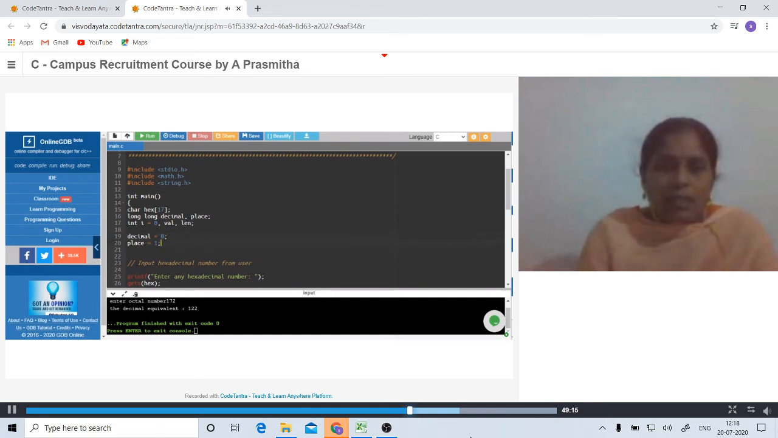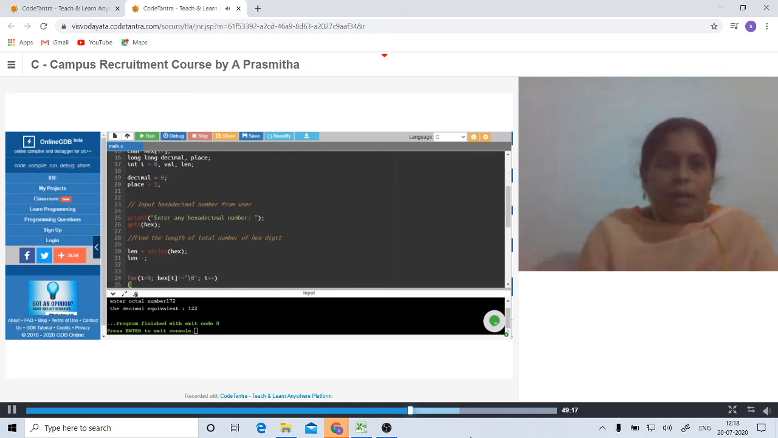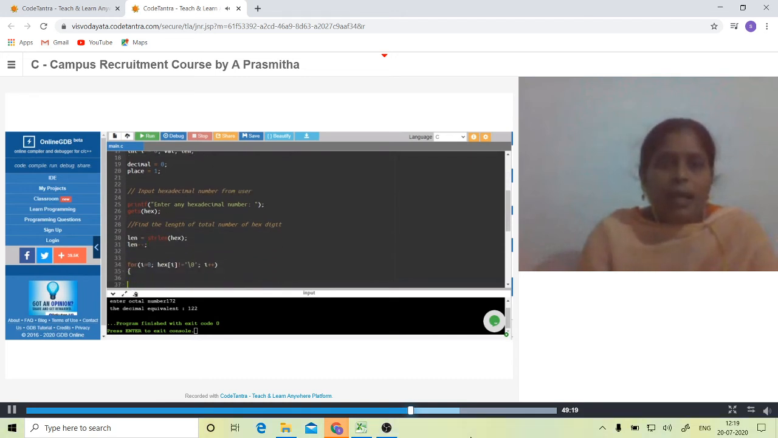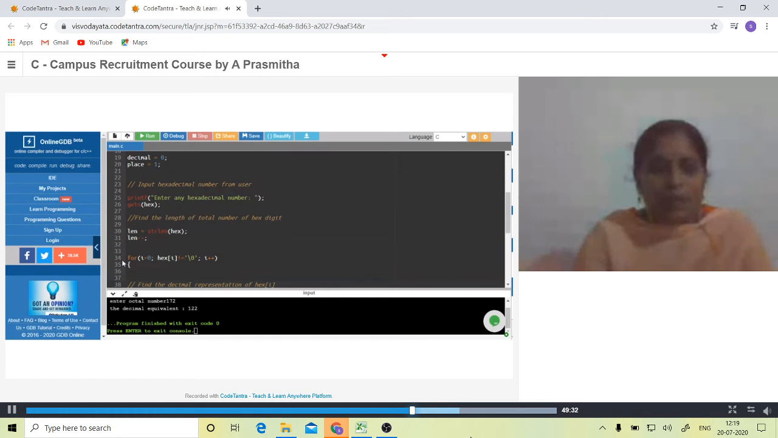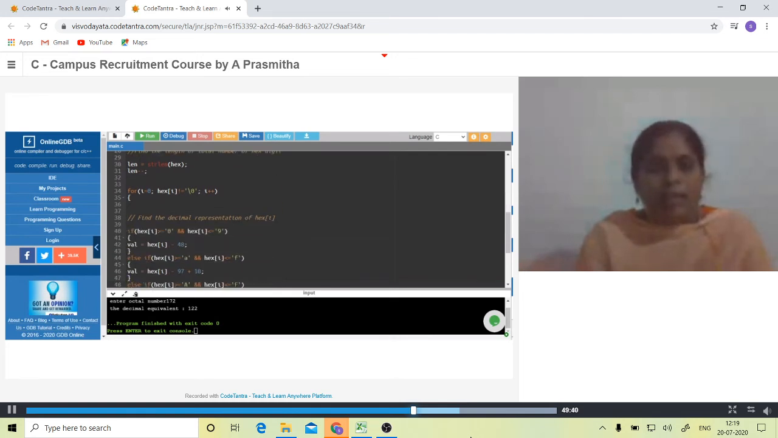Now see this. First we are going to read hex. After that we are converting that string, the length we are trying to calculate, and that is stored in length, and immediately I am reducing the length by one. Within the for loop we are starting from the 0th index, and until the hexa of i position is not equal to the null value, we are going to run this loop. Every time the i value is incremented by 1.